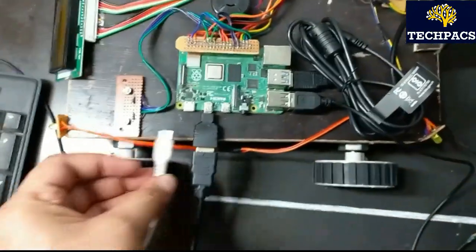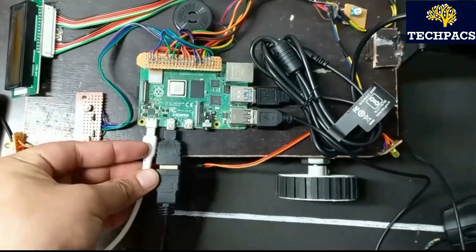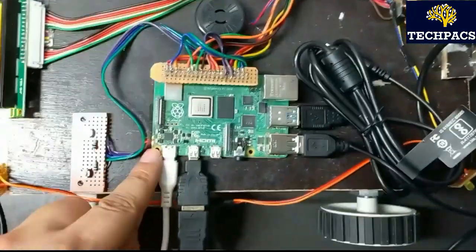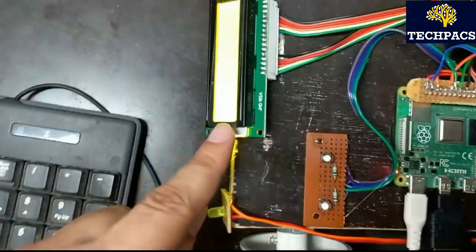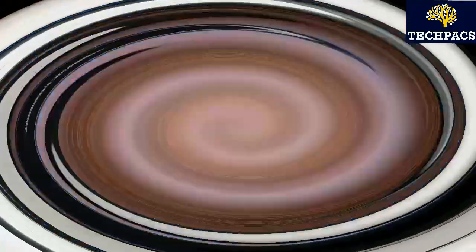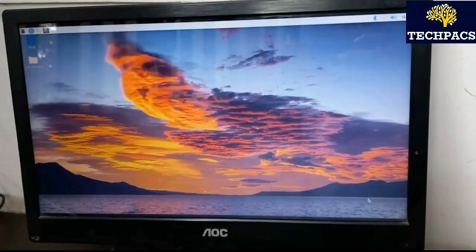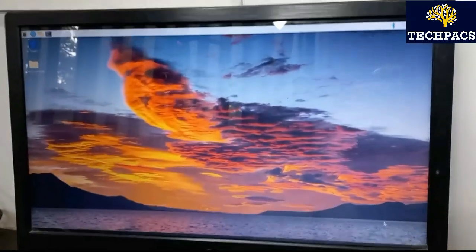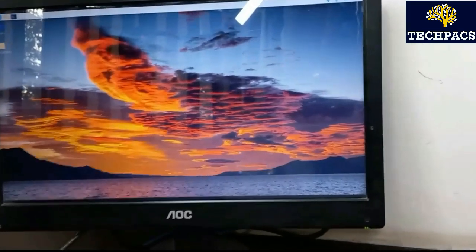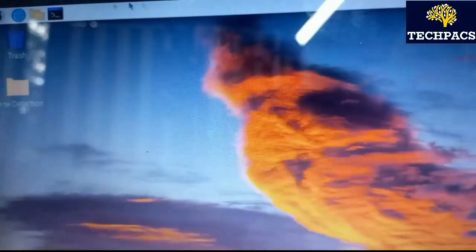So I'm connecting the adapter to the power section of the Raspberry Pi. As the power is given, you can see the lights start blinking here, and this LCD turns yellow as the power is given to the whole module. The Raspberry Pi gets booted, and whatever OS we have embedded in this particular Raspberry Pi will be shown here. This is the Python file that we have developed.